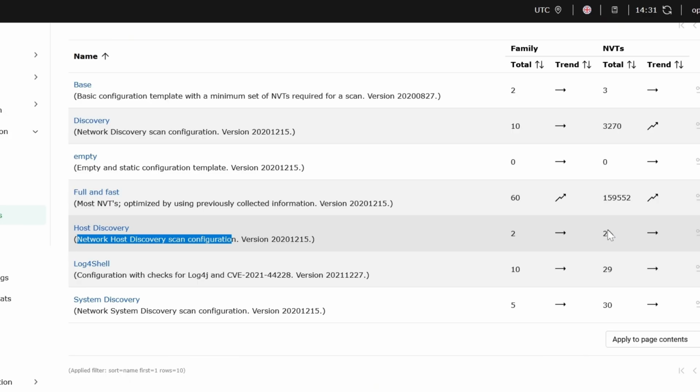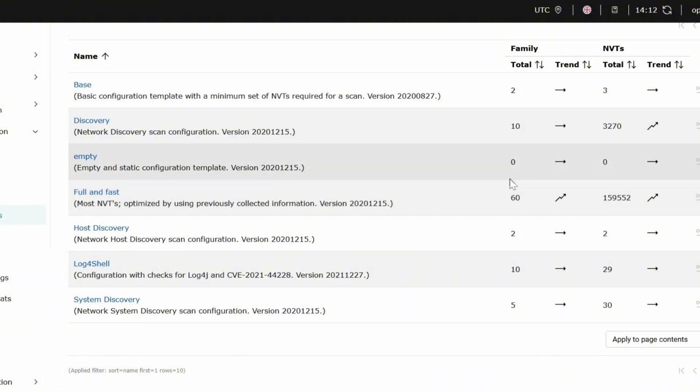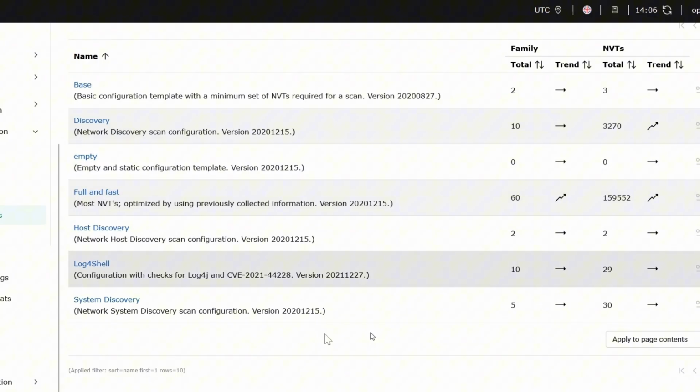It only checks two things, whereas if you go for full and fast, that is a complete scan and it is using the most number of entities. If you check, around 159,552 different sorts of entities are being utilized to perform a scan. Base, discovery, empty. Now in this module, we are interested to know about the full and fast scan.